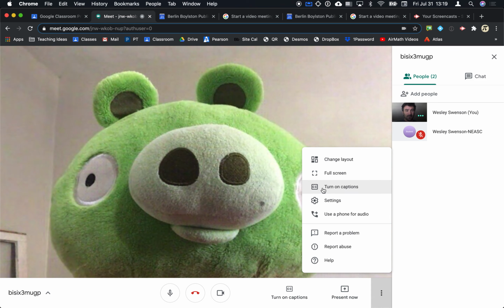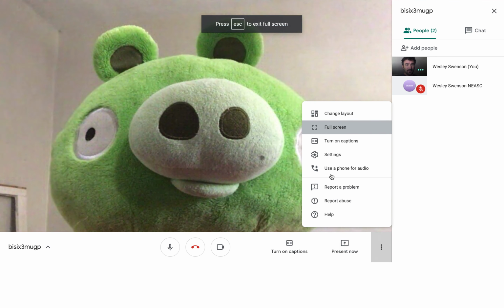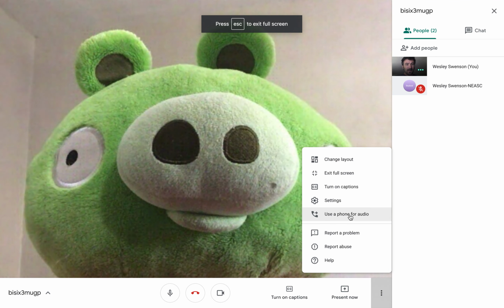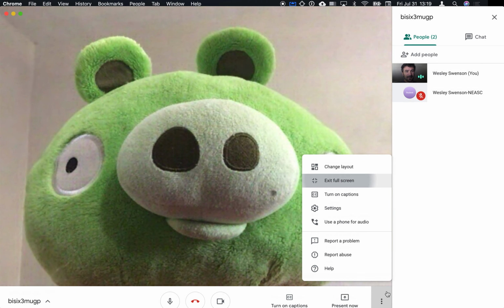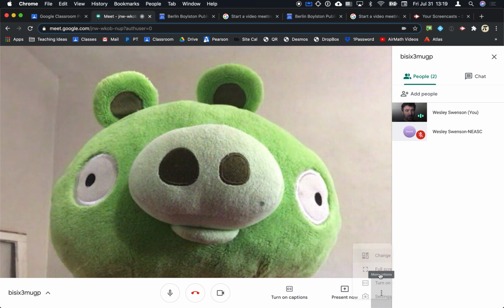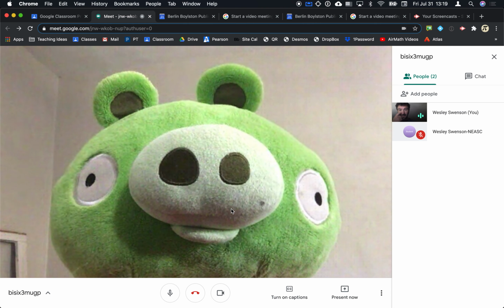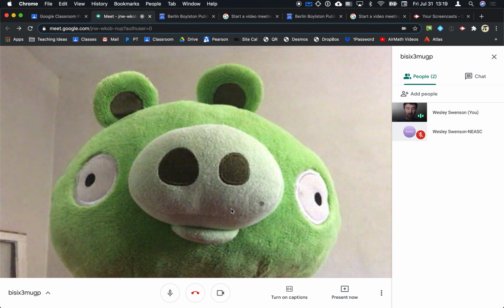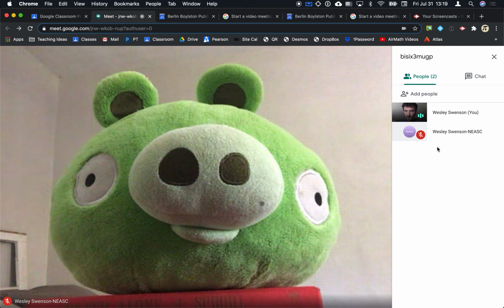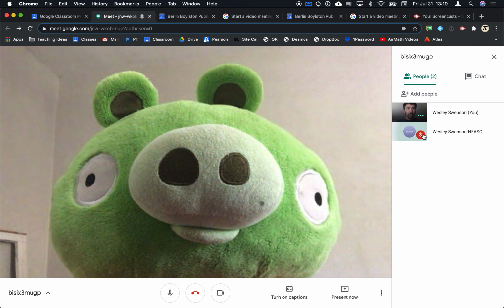I can do a full screen, as you can see here, or I can also change the layout so that I have a tile situation. This works really well if you want to see many students all at once. Since obviously I only have the two, it's not going to show me that.